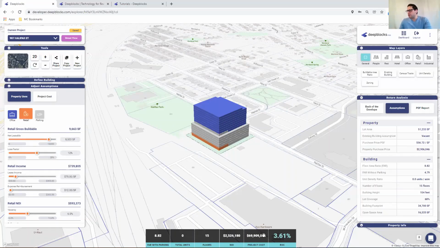Right now, we only see about a 3.61 ROC at year one, back of the envelope. Again, I'm going through this example relatively quickly, but the key is to look at these parcels and see which ones have the most potential. Do they meet your development criteria? Once you get a good understanding of what you're capable of building on this, you bring it to the next level, and then you actually have a lot of that upfront work done.